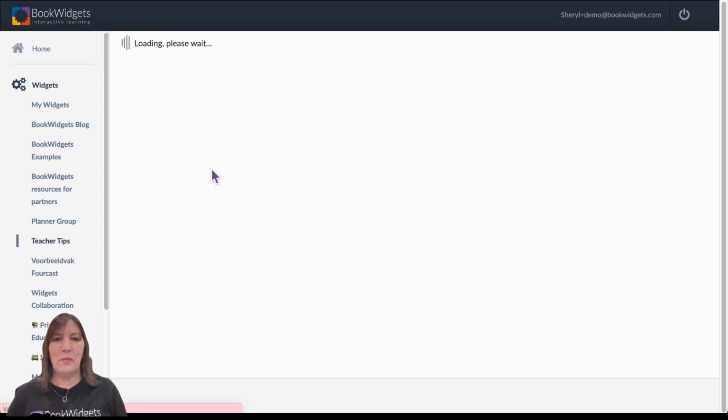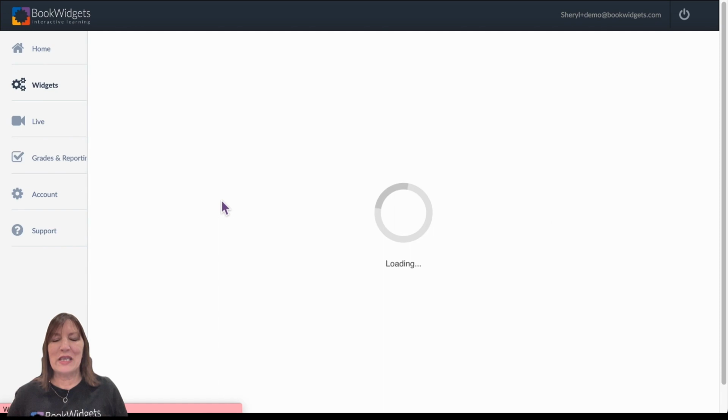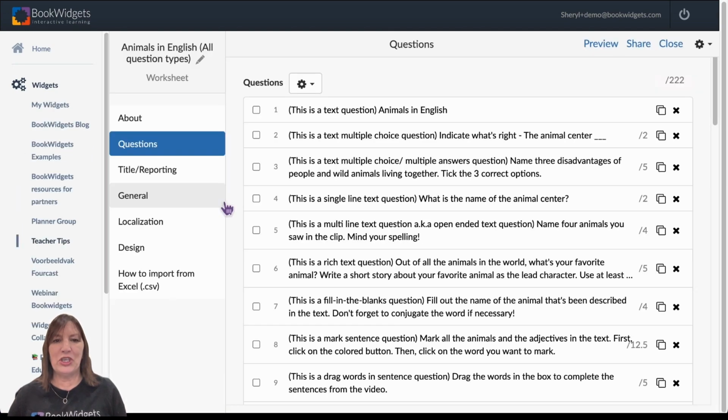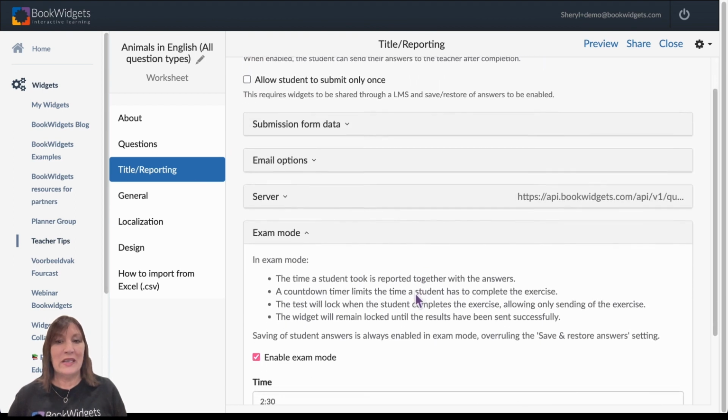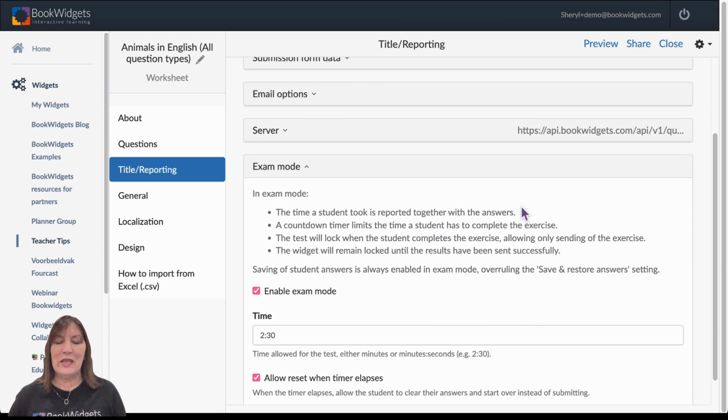Exam mode is set up in the editor under the title reporting tab of a widget. In exam mode, the time a student spends on the exam is reported along with the answers. A countdown timer limits the time a student has to complete the exercise. The test will lock when the student completes the exercise, only allowing the student to submit the exercise, and the widget will remain locked until the results have been sent successfully.